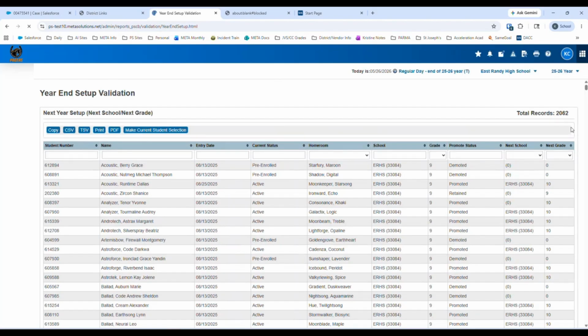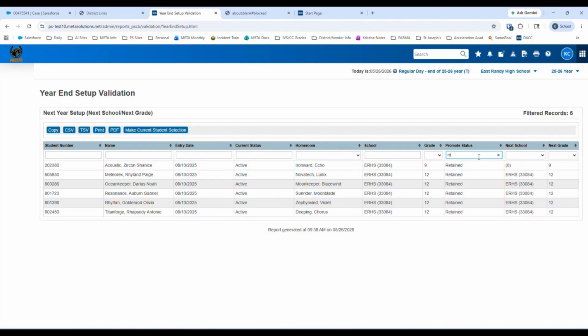So this school has 2,062 students. So this is a nice way, probably easier to export it, work with it on a spreadsheet, but you can also make filtering decisions here. So if we want to know all our students that we retained, that we have marked to retained, you can search that. And then you're just validating that this information is correct, that this student is in this school, in this grade, they're going to be retained. Hopefully this would all be filled in because you've already previously corrected this, but which school they're going to be in next year, which grade they're going to be in.